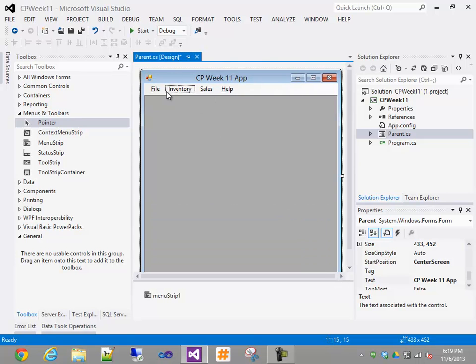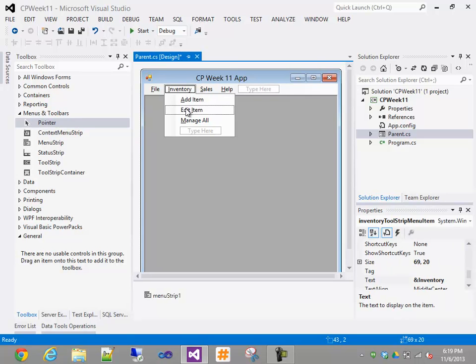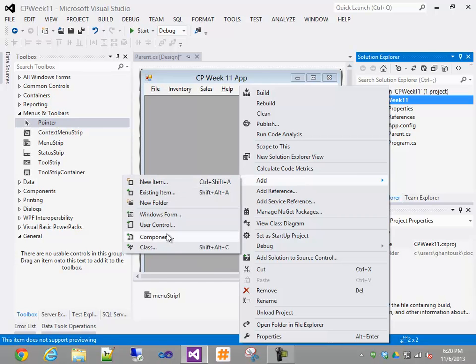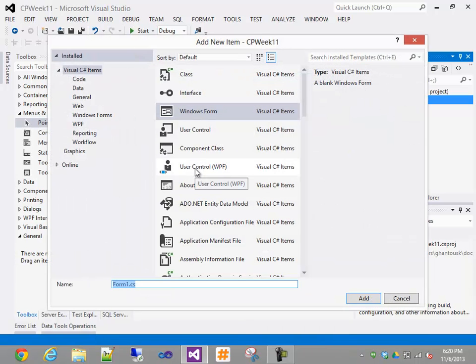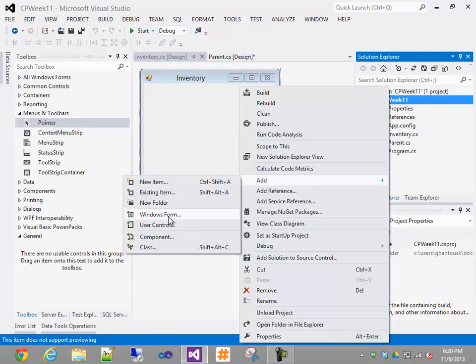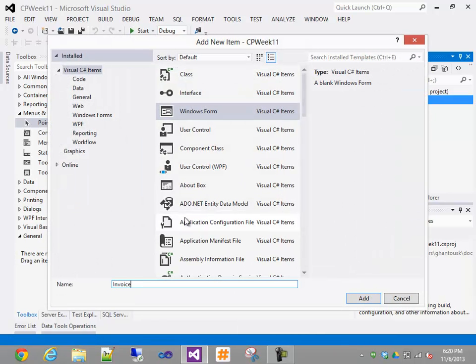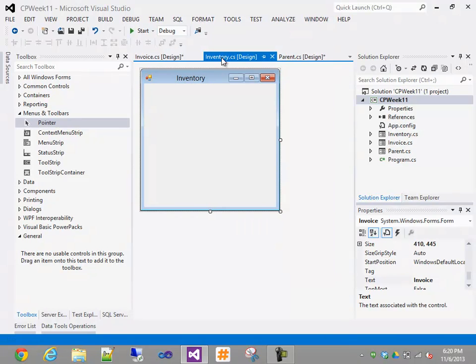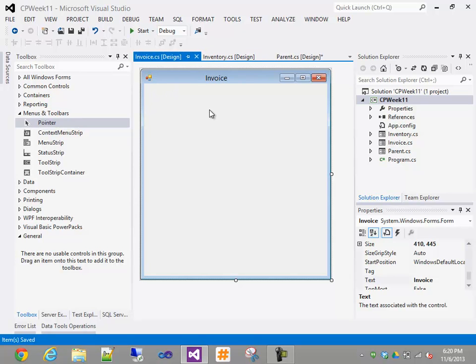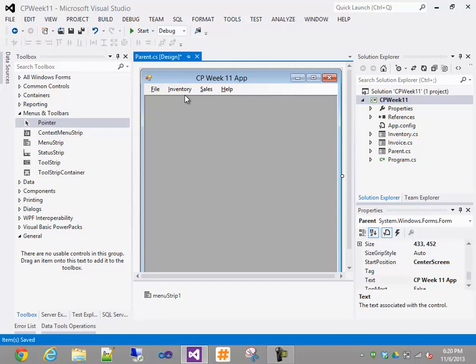All right. So I'm going to go ahead and create 3 forms. One that manages inventory, one for new invoices, and I think that should be sufficient for the example. So I'm going to add a new Windows form, and I'll call it inventory. I'll add a second form, and I'll call it invoice. And I'm just going to leave them as they are. I'm not going to get into too much nitty-gritty with them.